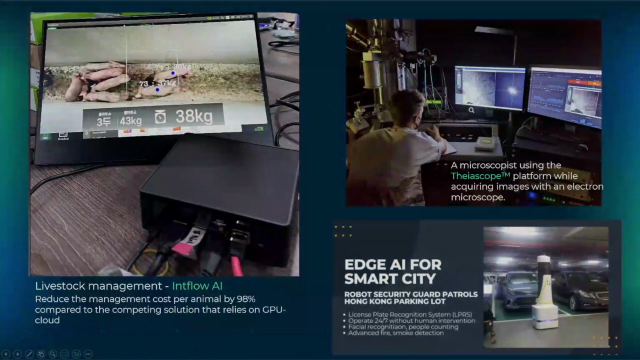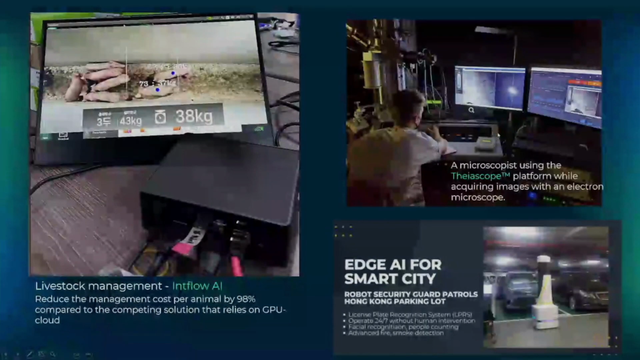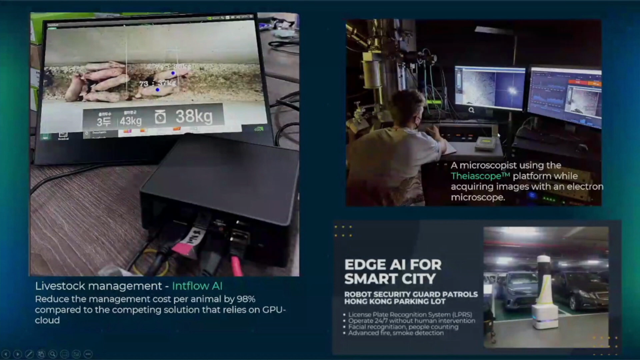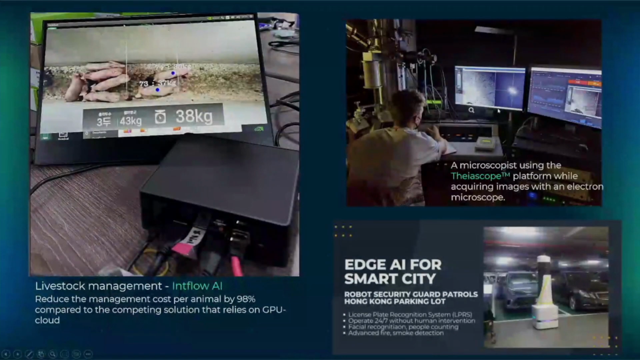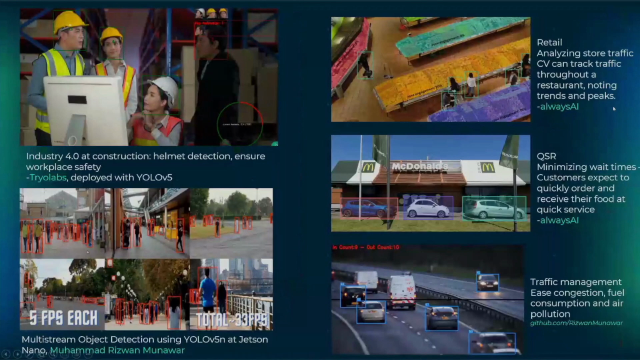So this is from one of my customers. And also here, the AI scope, a platform where they use microscopes. They are also using the Seeed Studio Jetson reComputer to do some AI work, to integrate AI vision into their labs as well. So these are also some of the other different industrial applications with the Jetson platform.